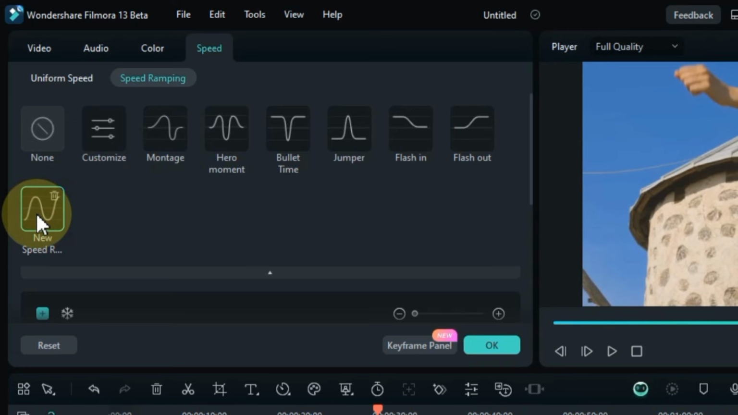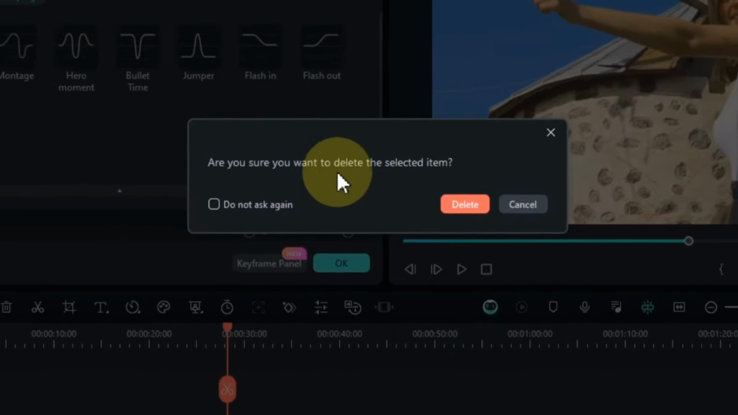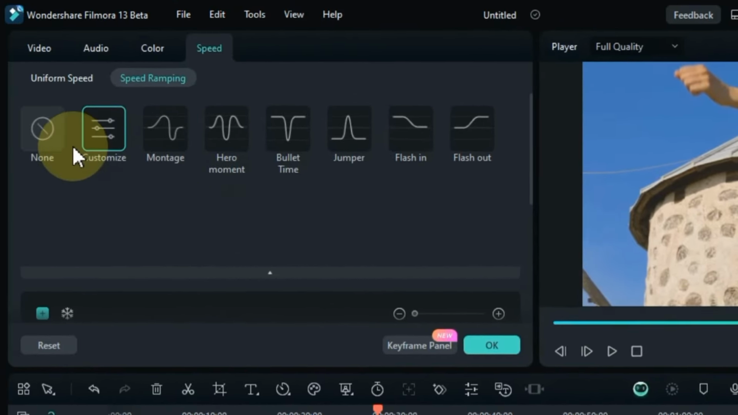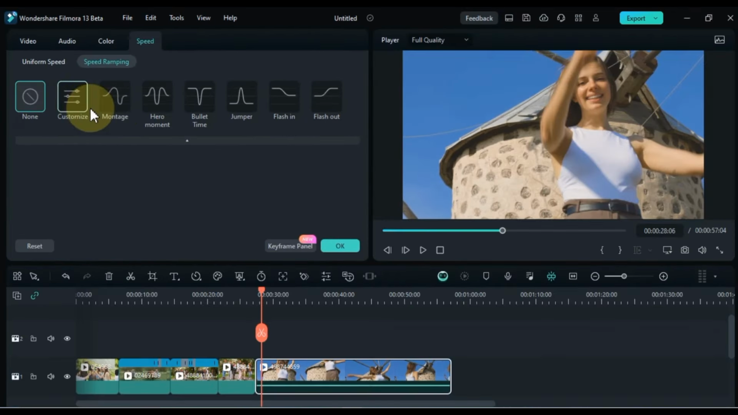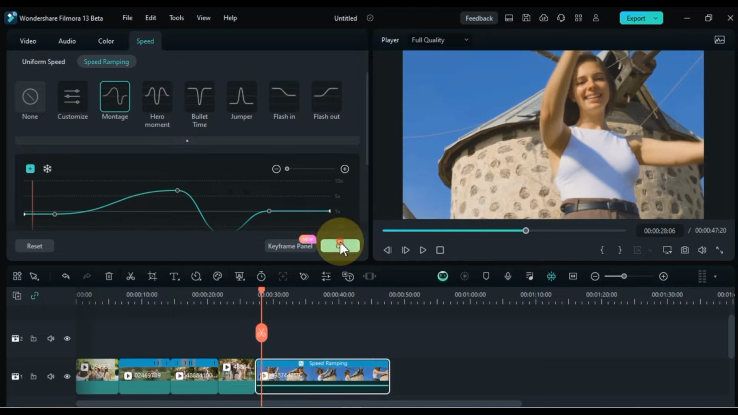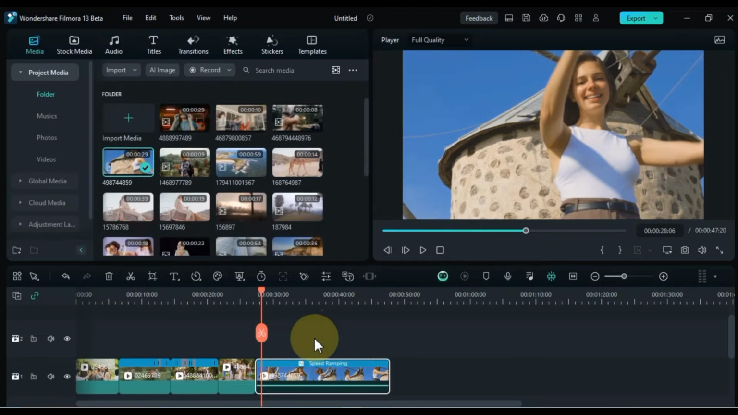To remove a custom speed ramping effect, use the delete button located above it. If you want to remove any effect from the video, simply click the None button. The great news is that you can use all these speed ramping effects for free, allowing for creative and captivating video editing.